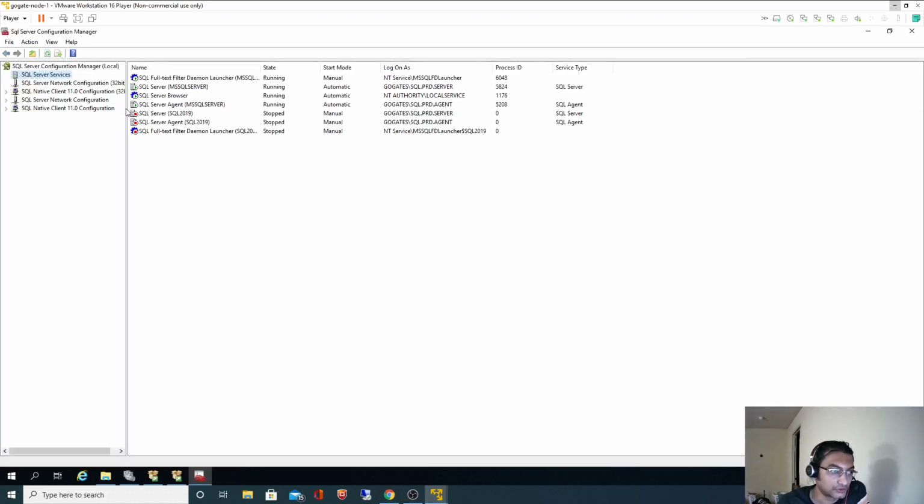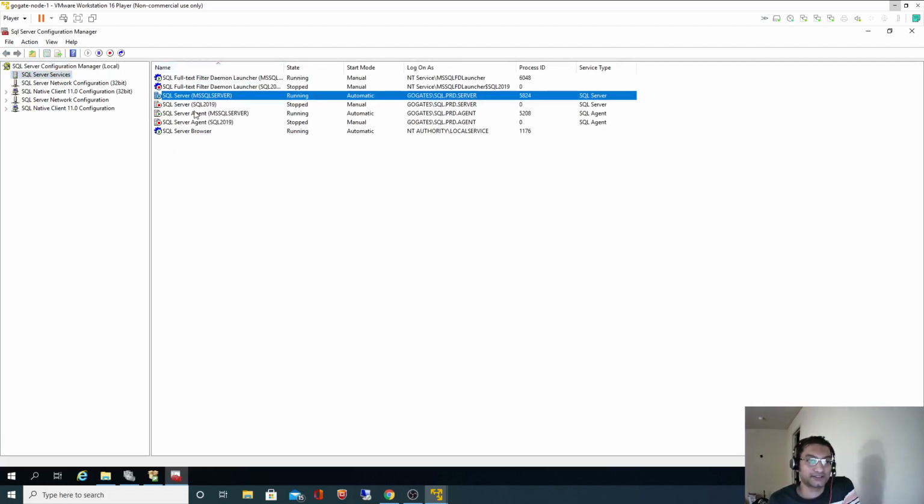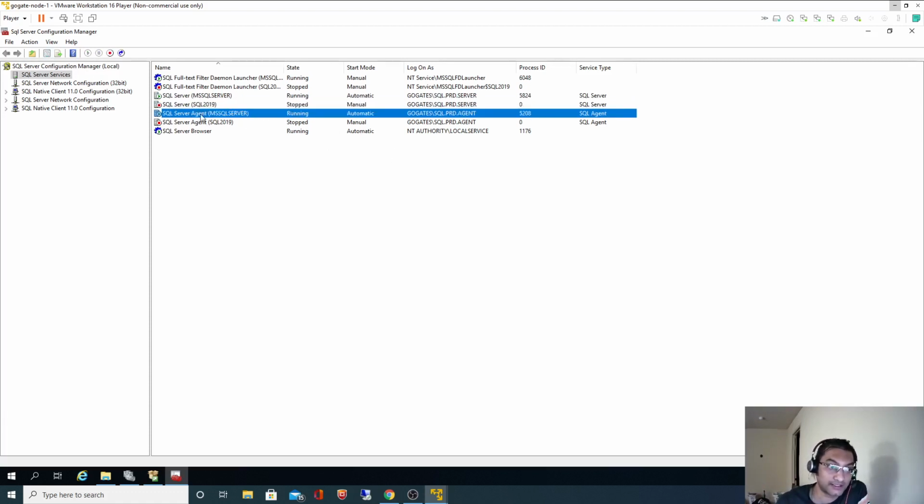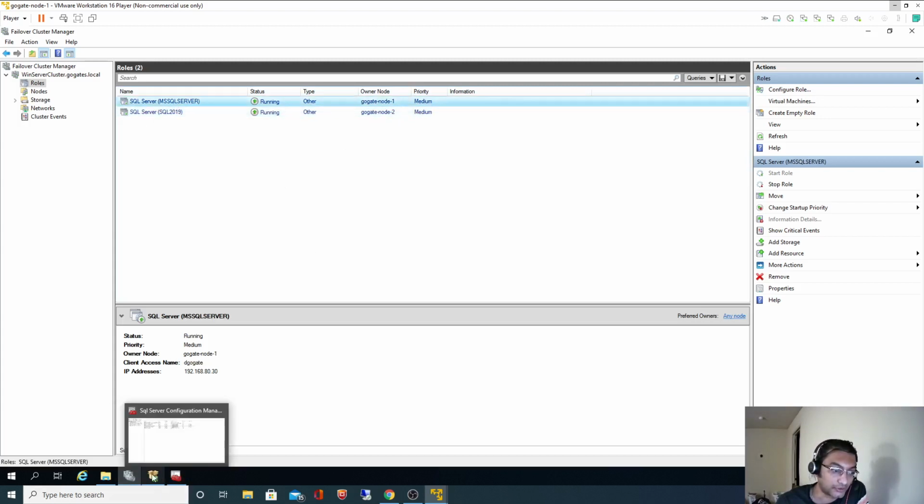Now, as you can see here, let me sort it. This SQL Server service is for the default instance, which is currently owned by Node 1, so that's why it is running. This is the named instance, and since it is owned by Node 2, it is running over there, and over here it is stopped. Similarly, the SQL Server Agent service for the default instance is currently owned by Node 1. You can see it here.